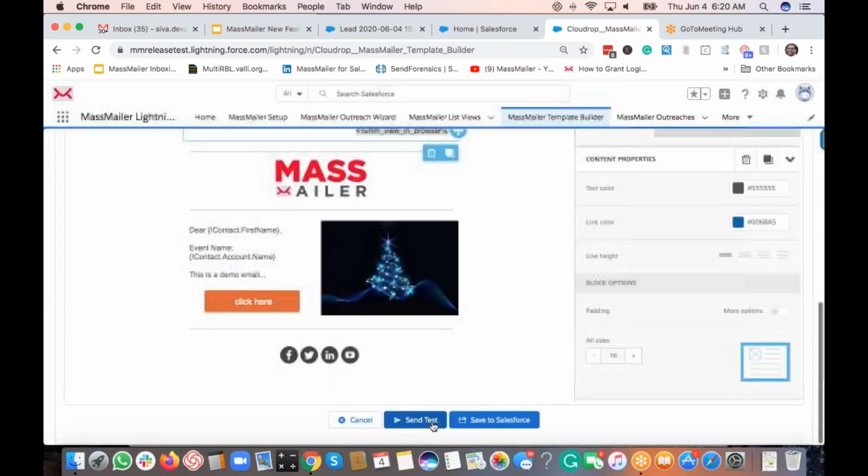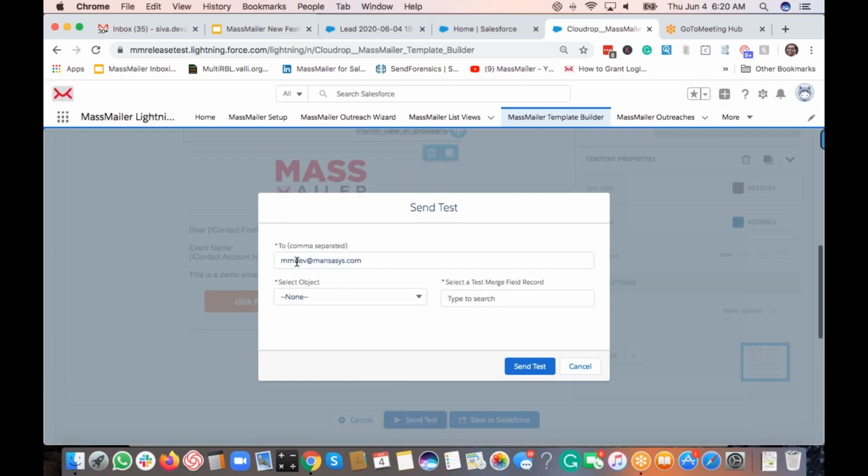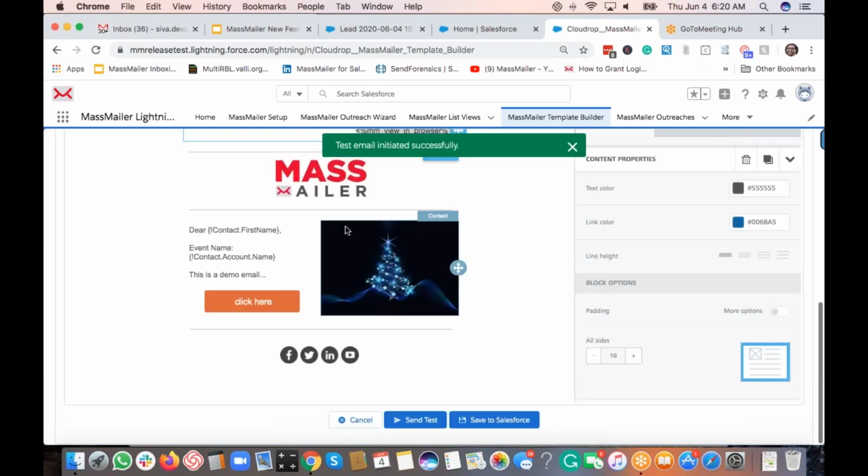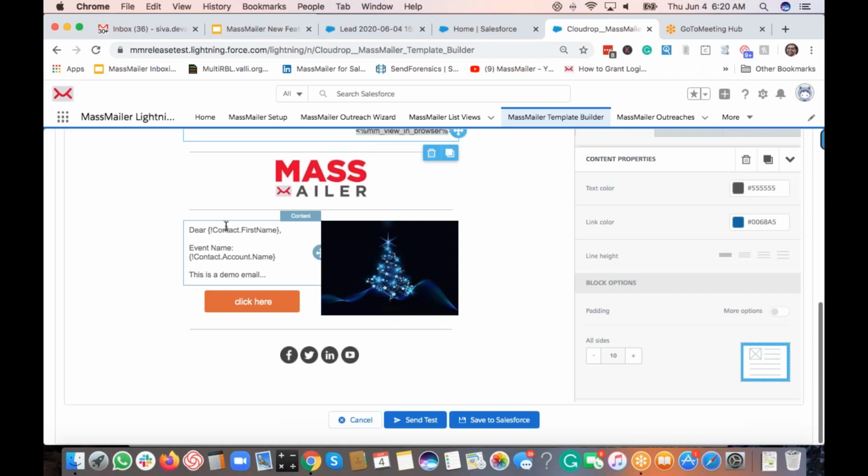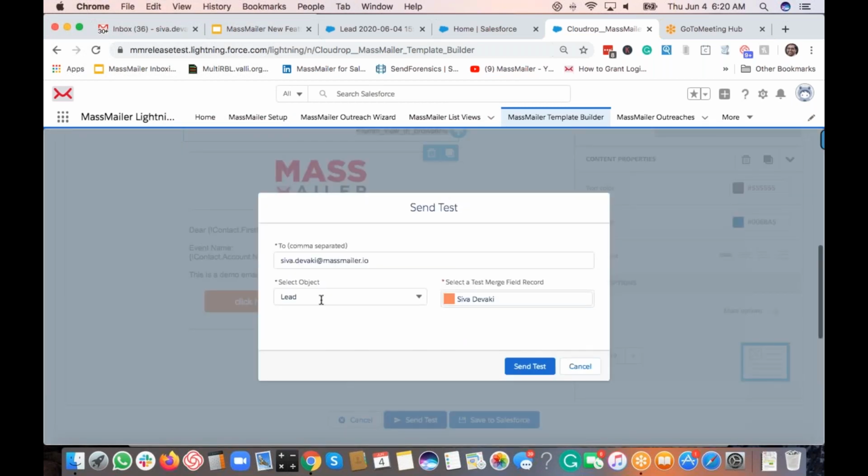So here is the send test button. If you click on the send test button, it will actually send an email, and you can select any email address here to send the test email. Then you can select the respective object. This is to use the merge fields. I used the lead instead of contact, so it won't really merge the fields. It was my mistake. But basically, if you have any merge fields, I can do another test, maybe just to contact.